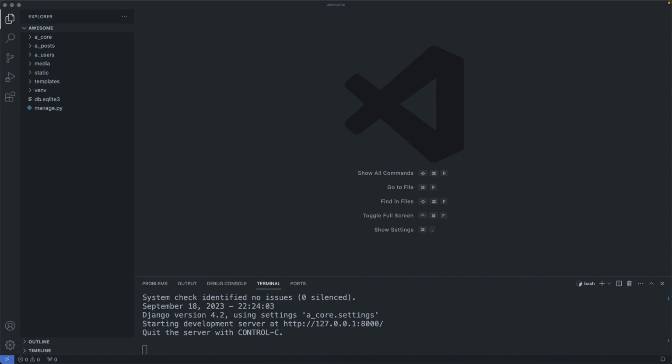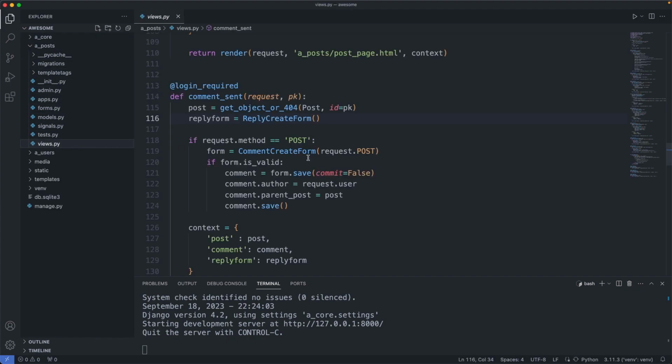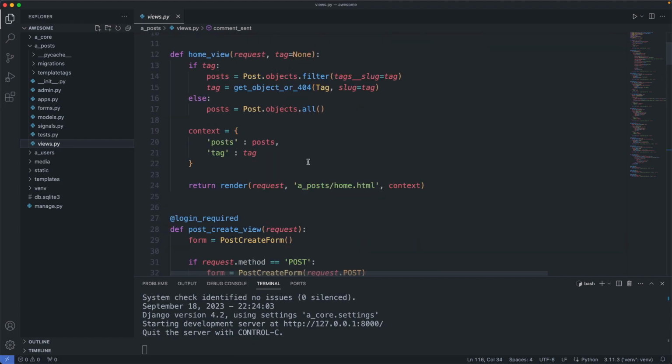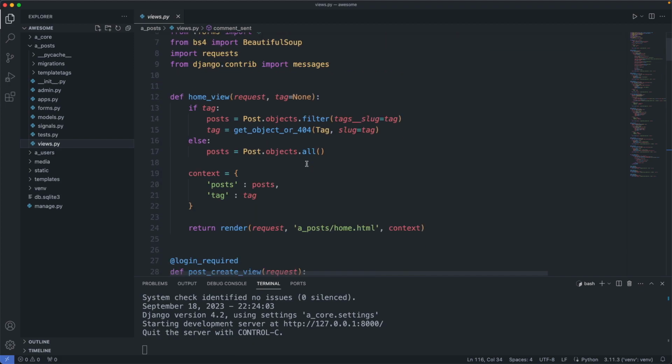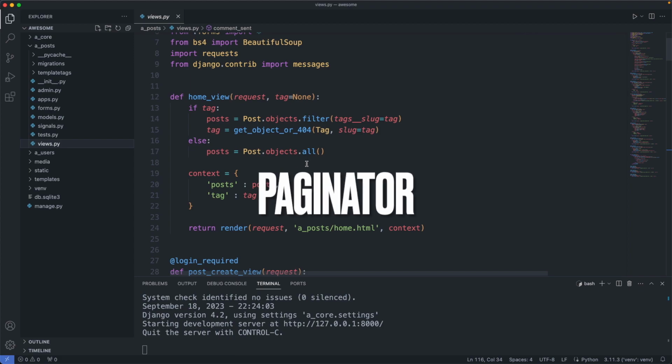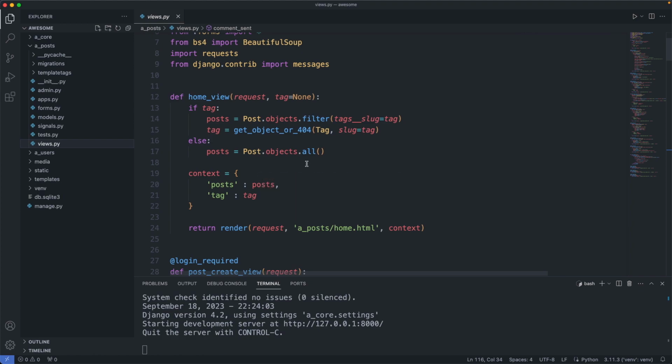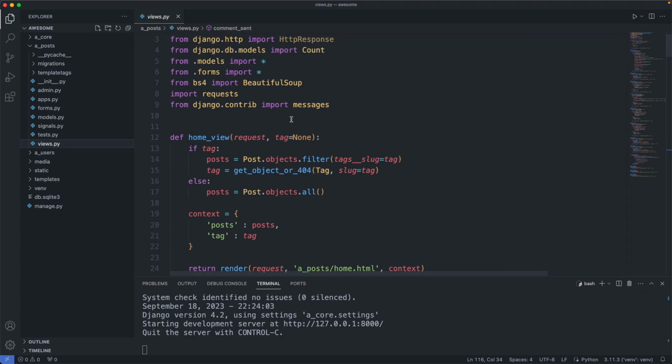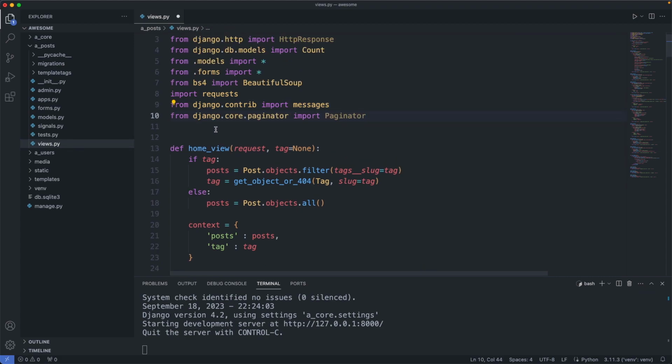Okay, time to code. Let's go to our posts folder and there to the views.py file. And let's look at our home view, which is the first function here. Now the built-in class we're using here is called Paginator, which basically creates pages from all our posts. So let's import this class now. Let's add it in here. From django.core.paginator import Paginator.